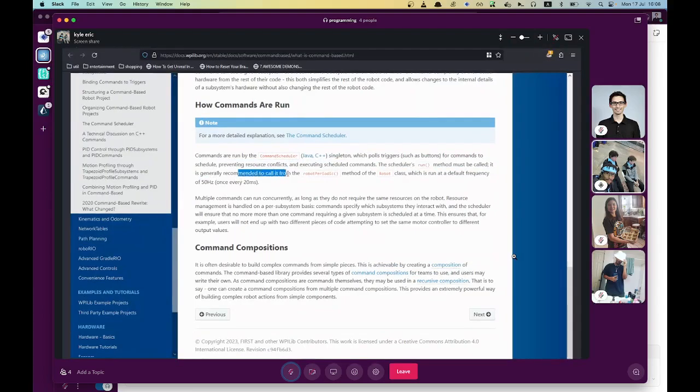It generally is recommended to call it from the robot periodic, which makes sense because robot init is only called one time, while robot periodic is called every 20 milliseconds. It's run at a default frequency of 50 hertz. Multiple commands can run concurrently as long as they don't require the same resources. Like, you can't be driving forward and turning at the same time, because those both use the same motors, unless they don't.